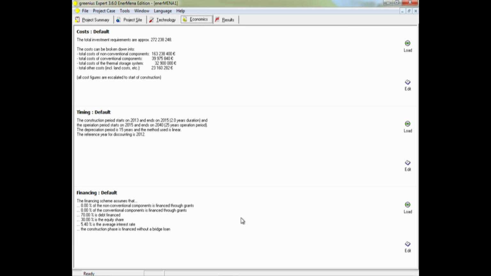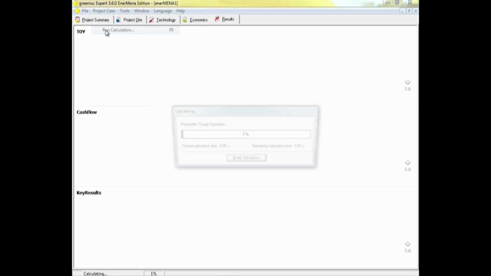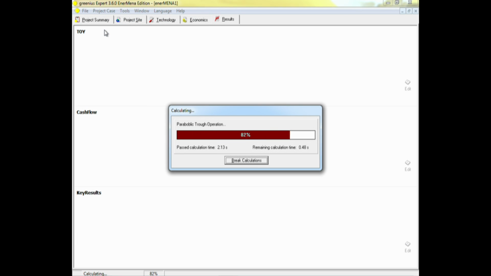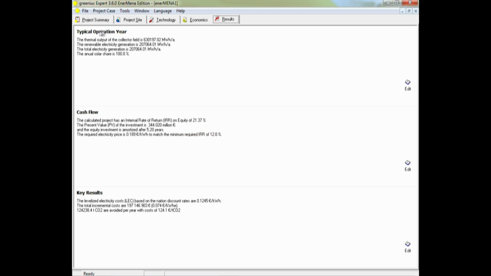After the definition of all these data, we can start the simulation itself. This can be done by either using the menu project case and run calculation, or just by pressing the F9 key. This was a simulation of a whole year, which is done in a few seconds.